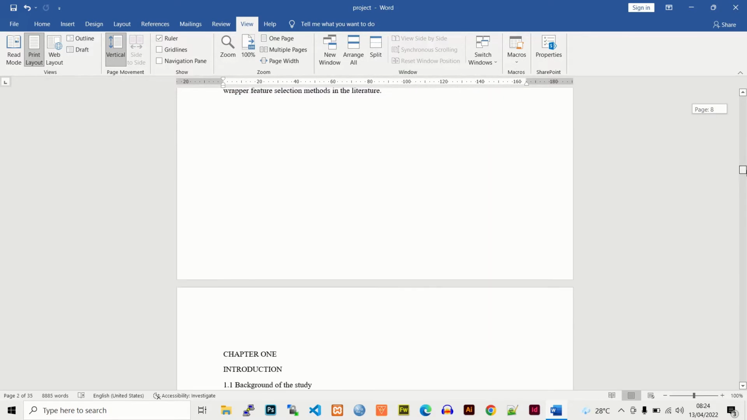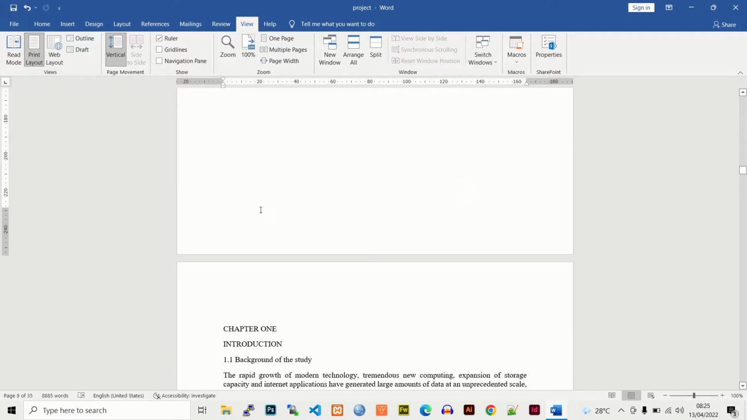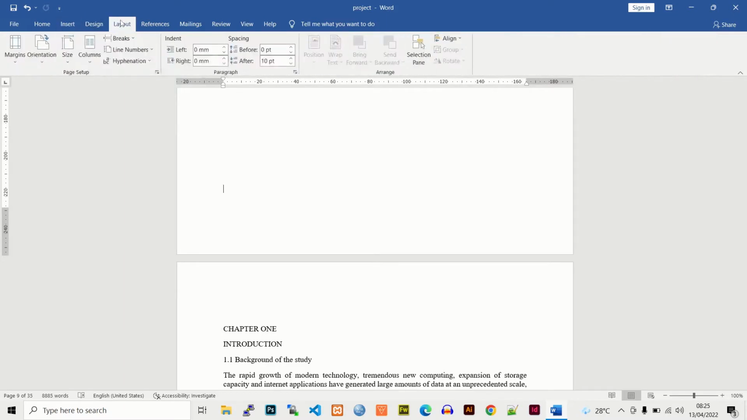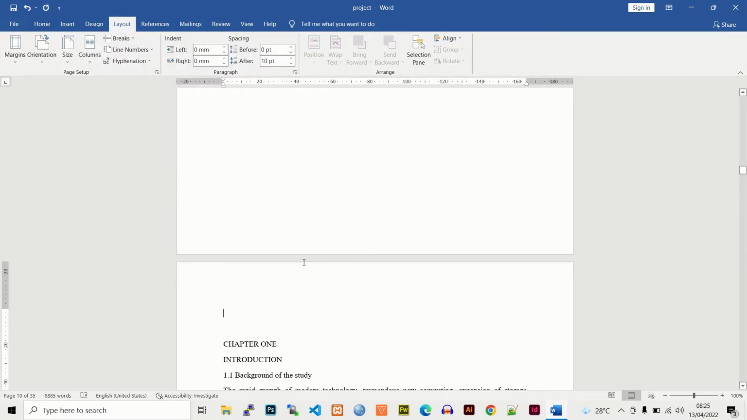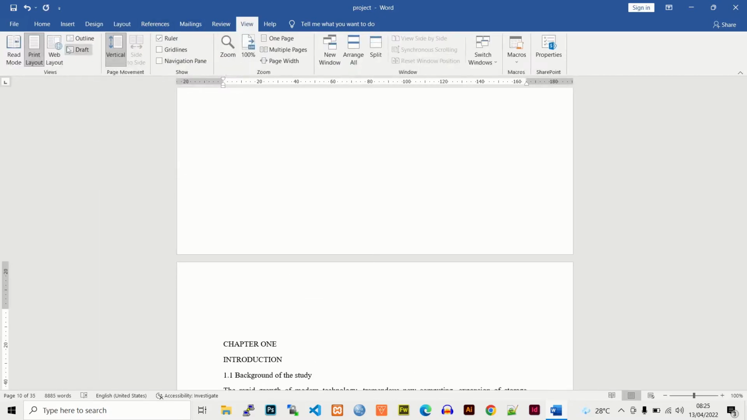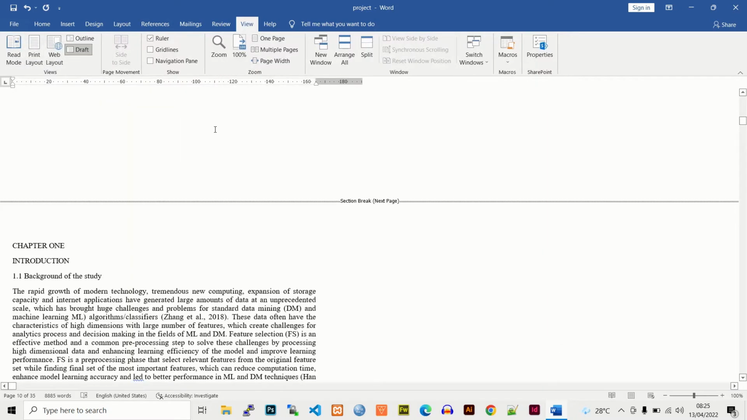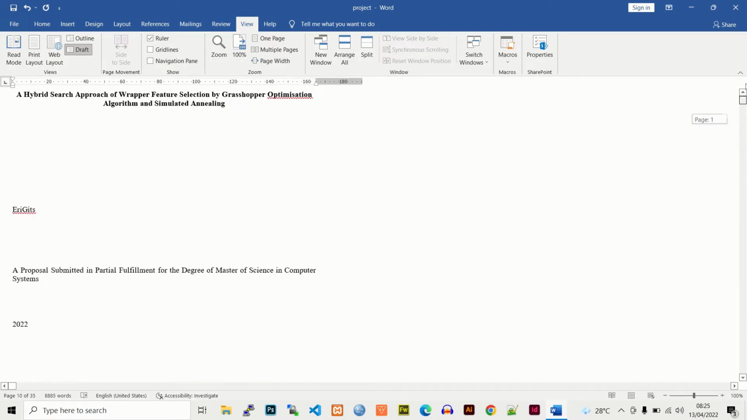Here is your abstract. So we want to put a break here because we want the Roman numbers up to this point, and then the normal numbers start from chapter 1. So again, you put your cursor there at the end of the page. Then you go to design, go to layout, then breaks, then you say next page. There you go. And if you go to view and you see draft, you can see you have put a section break.